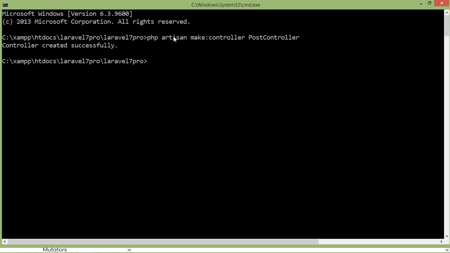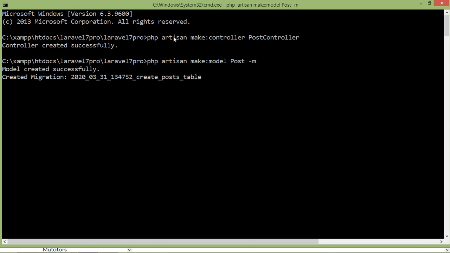Now create a post model and also the migration. For creating that, just type here php artisan make:model, space, model name, which is Post, and for creating the migration just type here -m. Okay, now press enter. Alright, now the Post model and migration have been created.